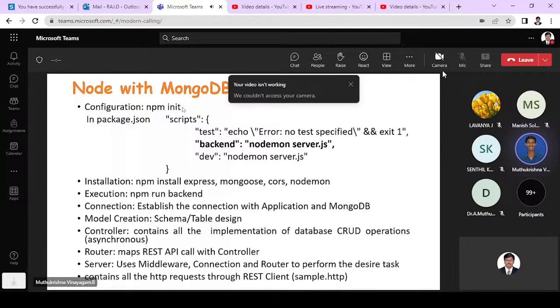For that, we need a package.json file. When you use npm init, it creates a package.json file. In that, I can edit certain information alone. Say for example, backend colon node. If you want to execute a Python file, normally we use the command python followed by the file name dot py.